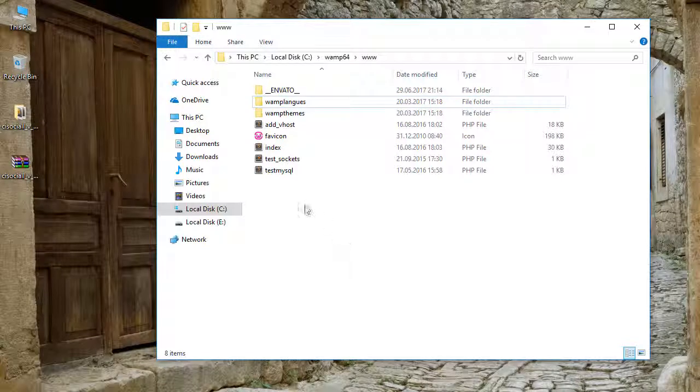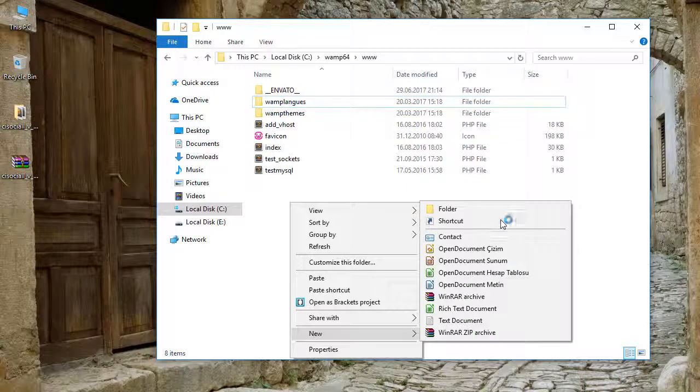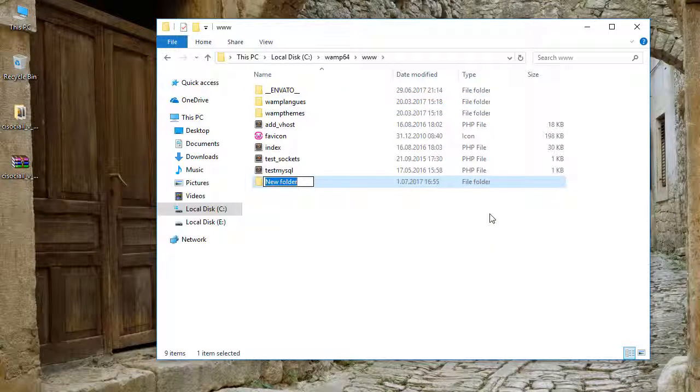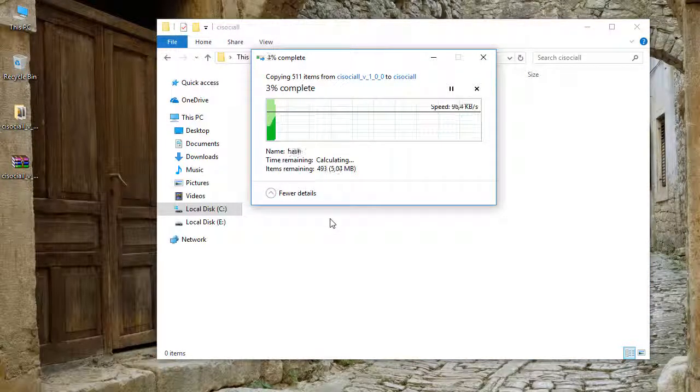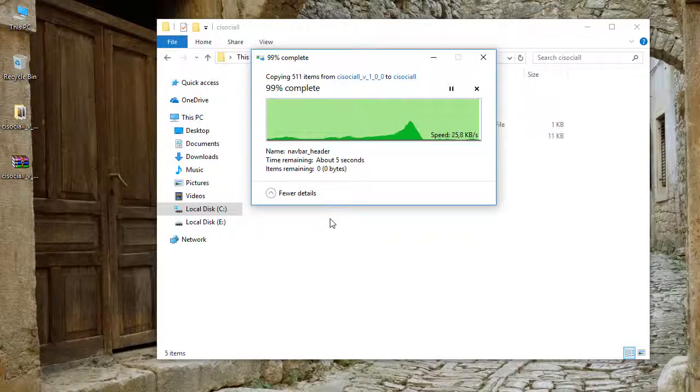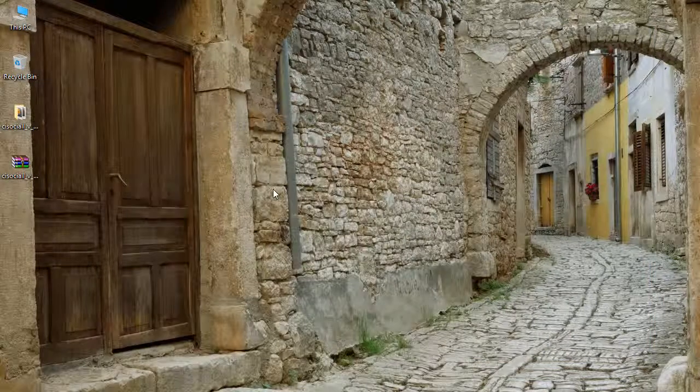I'm using WAMP server. In WAMP server, I create a new subfolder. My subfolder name is Cisociall. Okay. Open it and paste all files. Okay. After pasting our files into the Cisociall folder, we must create our Mysql database.